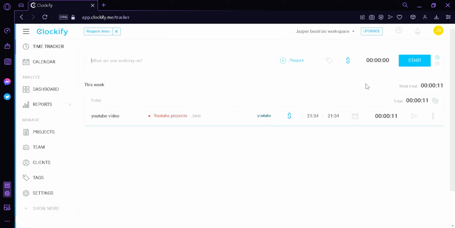And after clicking stop, this is going to appear over here. As you can see, we have the time over here from 21 to 34, and the same thing because we only did it for 10 seconds, as we can see over here. We could continue the timer by clicking this option over here, and we could also duplicate this or we could delete this. We could also do a bulk edit by clicking this option over here.